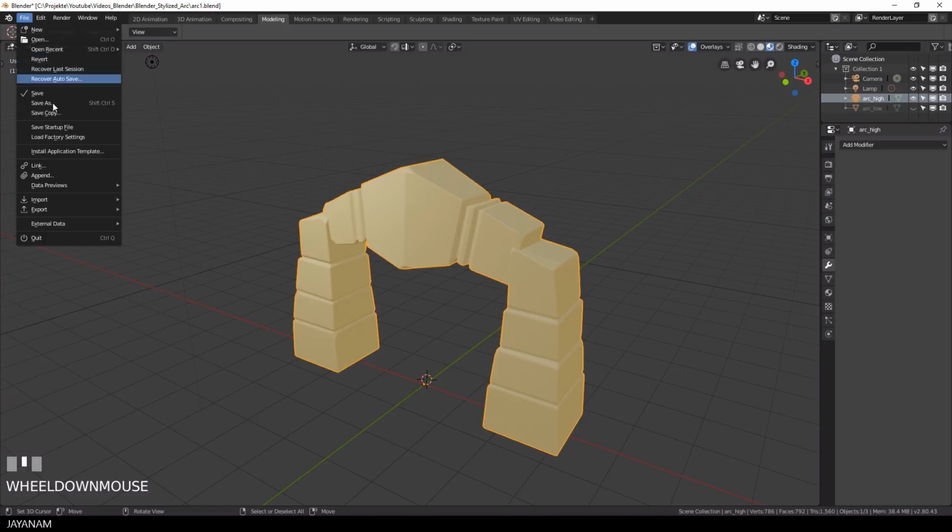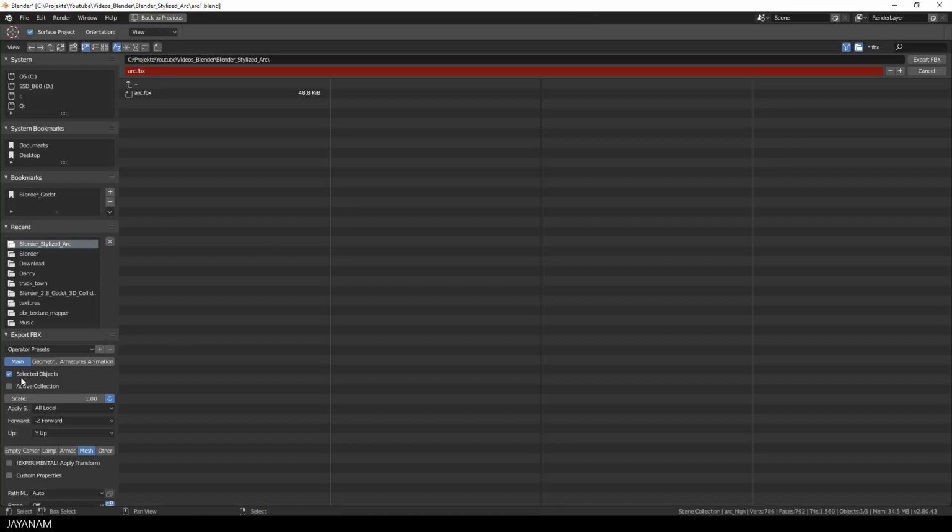Okay, then I open File, Export FBX, and for the settings I use the selected objects only. I'm exporting the mesh, and all the other settings I keep as they are and press Export FBX.